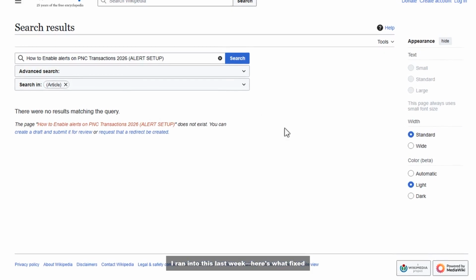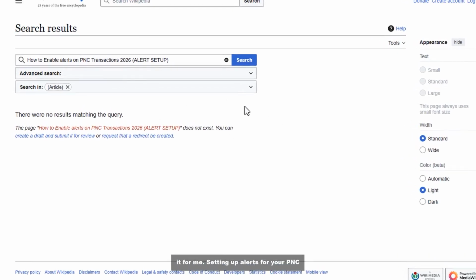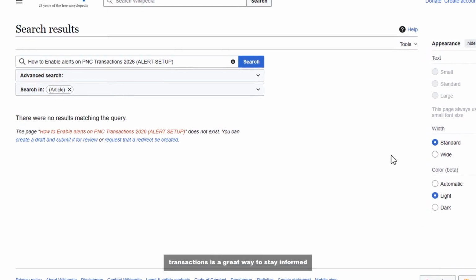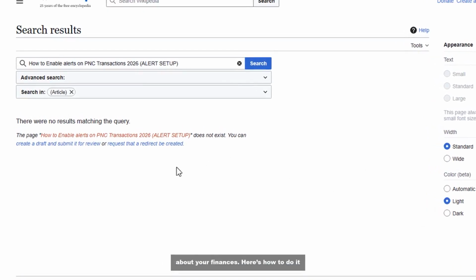I ran into this last week. Here's what fixed it for me. Setting up alerts for your PNC transactions is a great way to stay informed about your finances. Here is how to do it step by step.